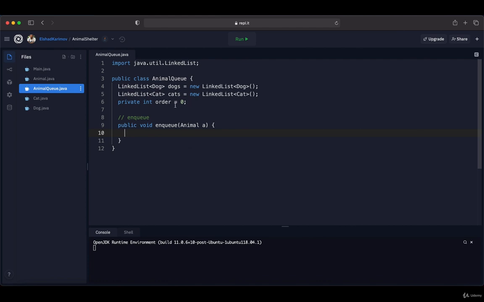Initially, as we said, the order is 0. So I'm going to set it like this: a.setOrder to the order property. Initially it's 0, then we are going to increase it. After setting it, it's obvious that we have to increase the order, because in this case the 0th animal is inserted over here, so the next animal should be located at order 1. That's why I'm going to increase order by 1.